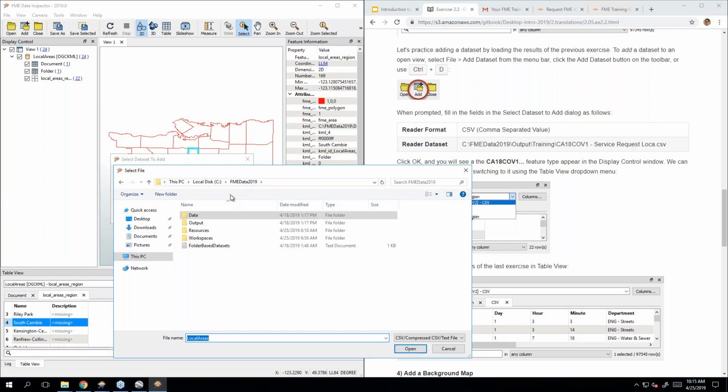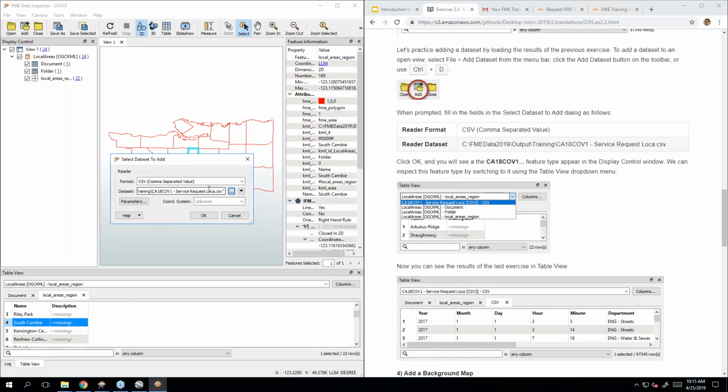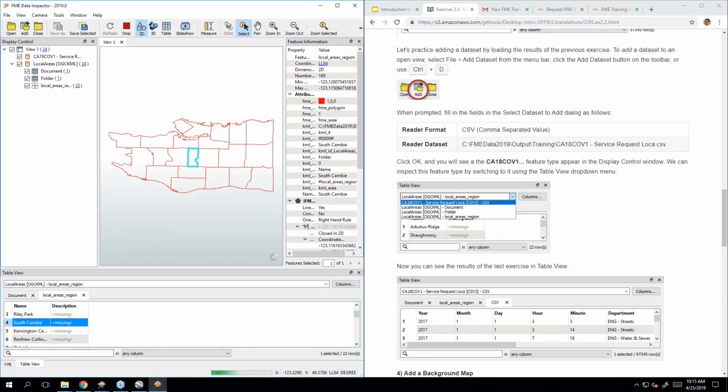So to find that, let's go to FME Data 2018, Output, Training, and you want this rather long file name here, CA18COV1, service request loca, and then it got cut off, I think. So once you have that, click Open, and that will add that as the data set to add. So you should have that file path as the data set and the format is CSV. Once you have that ready, click OK.